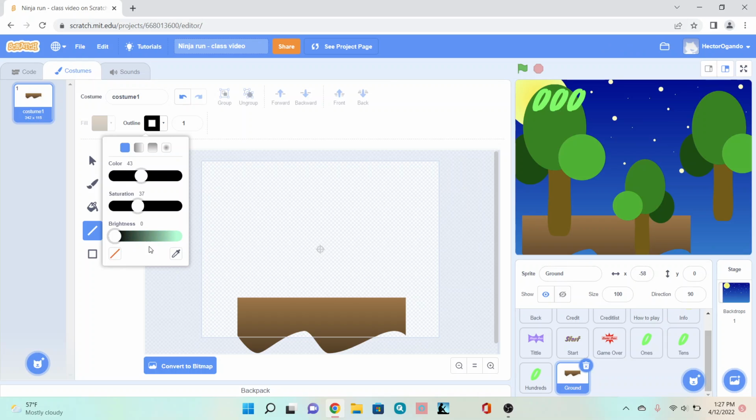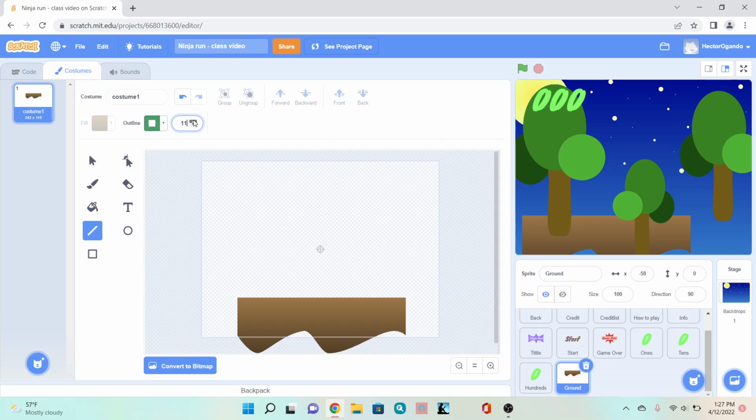So I'm just going to look for the green that I want to use. I'm going to make the thickness just a little bit bigger, so maybe a 21. And then I'm just going to make a line across the top. Okay. Now that I'm happy with this, I'm going to duplicate this.